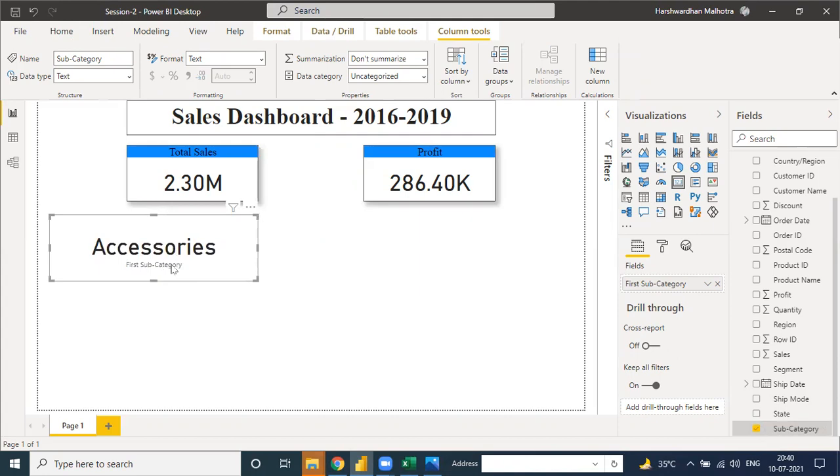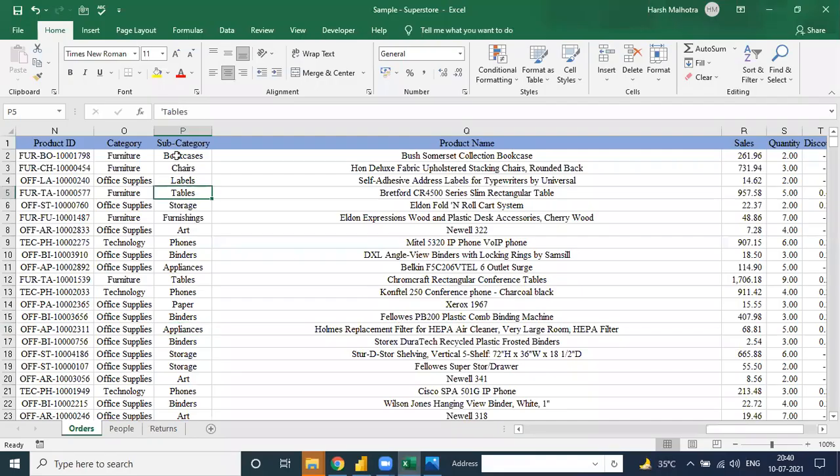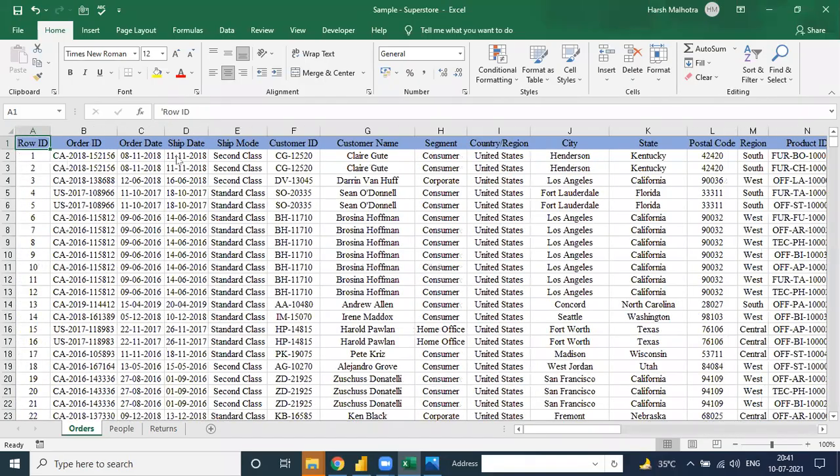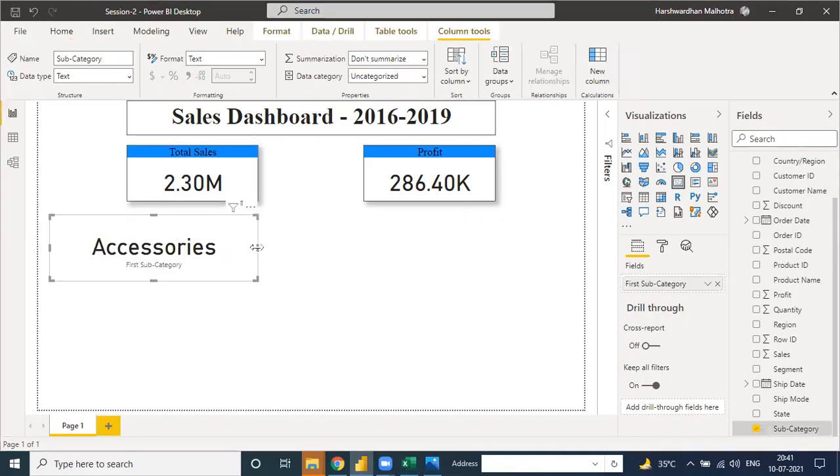In the Excel file, the first subcategory, the first alphabetically, is accessories. That's why it shows accessories. Suppose you work in a company, you don't need this kind of step. What you need is the highest number of sales by category. It means which category has the highest sales.